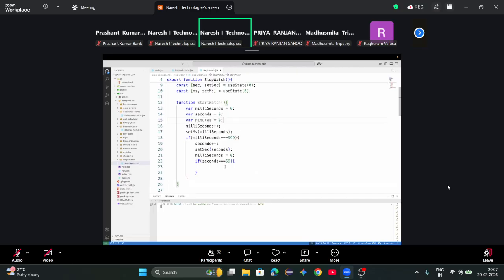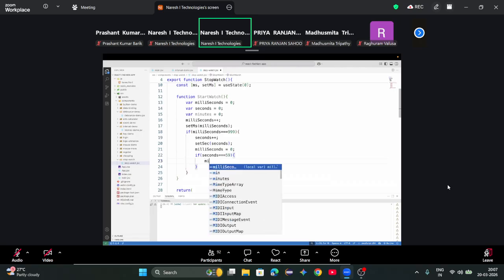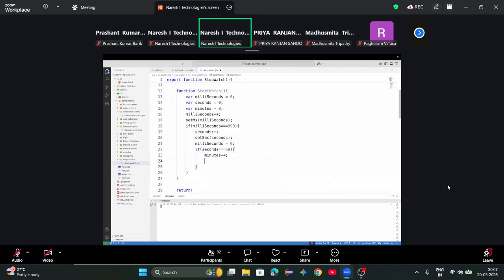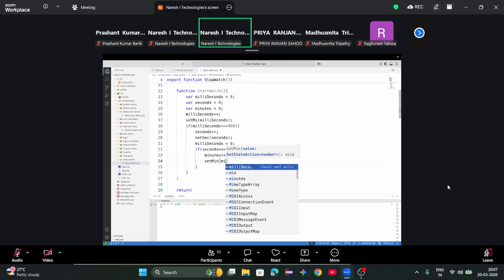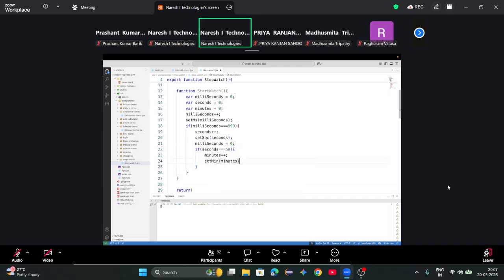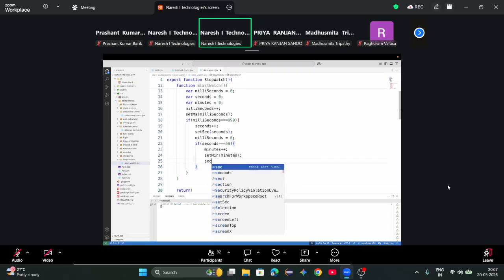So what should happen here is, if seconds is 59, then minutes should increment, and set minutes is equal to minutes. So we have to access and set the minutes. And again, we have to set seconds to 0.